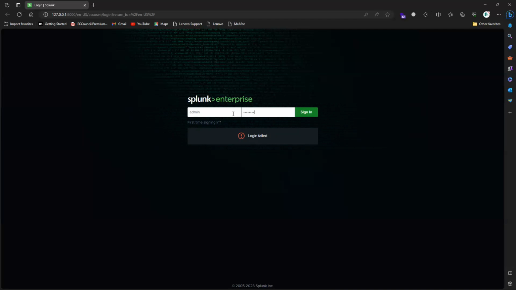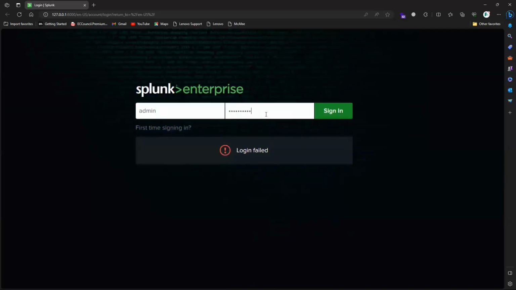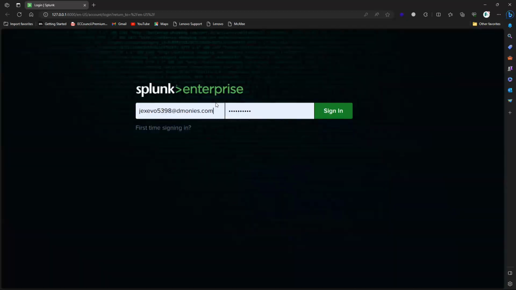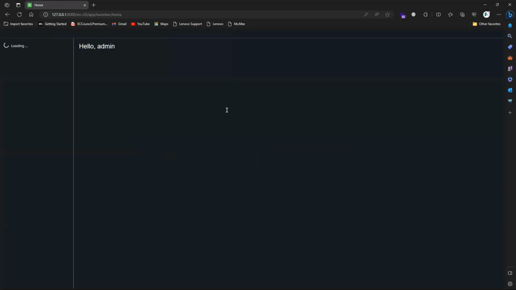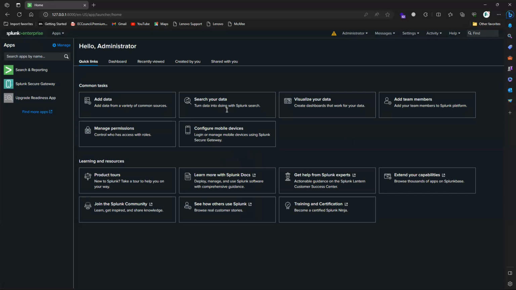Let me just check the password. That is not taking. Can we log in with the default? One, two, three. So the dashboard is open.